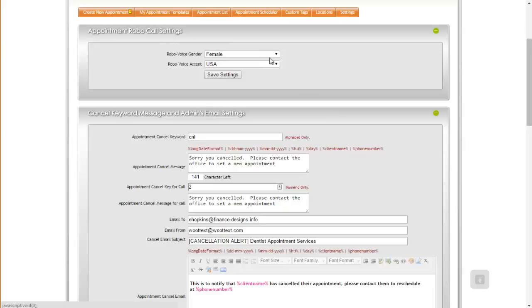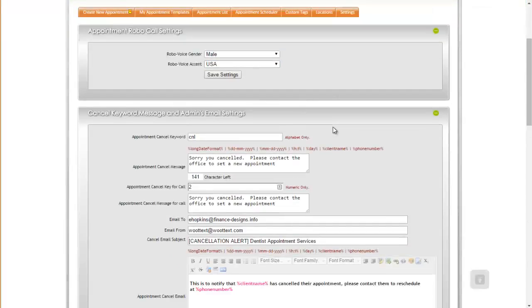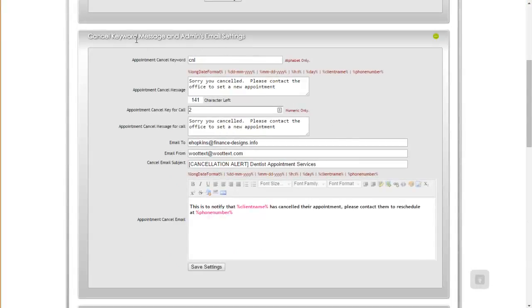So first you want to determine robocall settings. Everybody calls the number that you're using for the SMS campaign that you're delivering the subscribers to. This is the setup for the RoboVoice, either male or female, USA or British accent. Click on Save Settings.